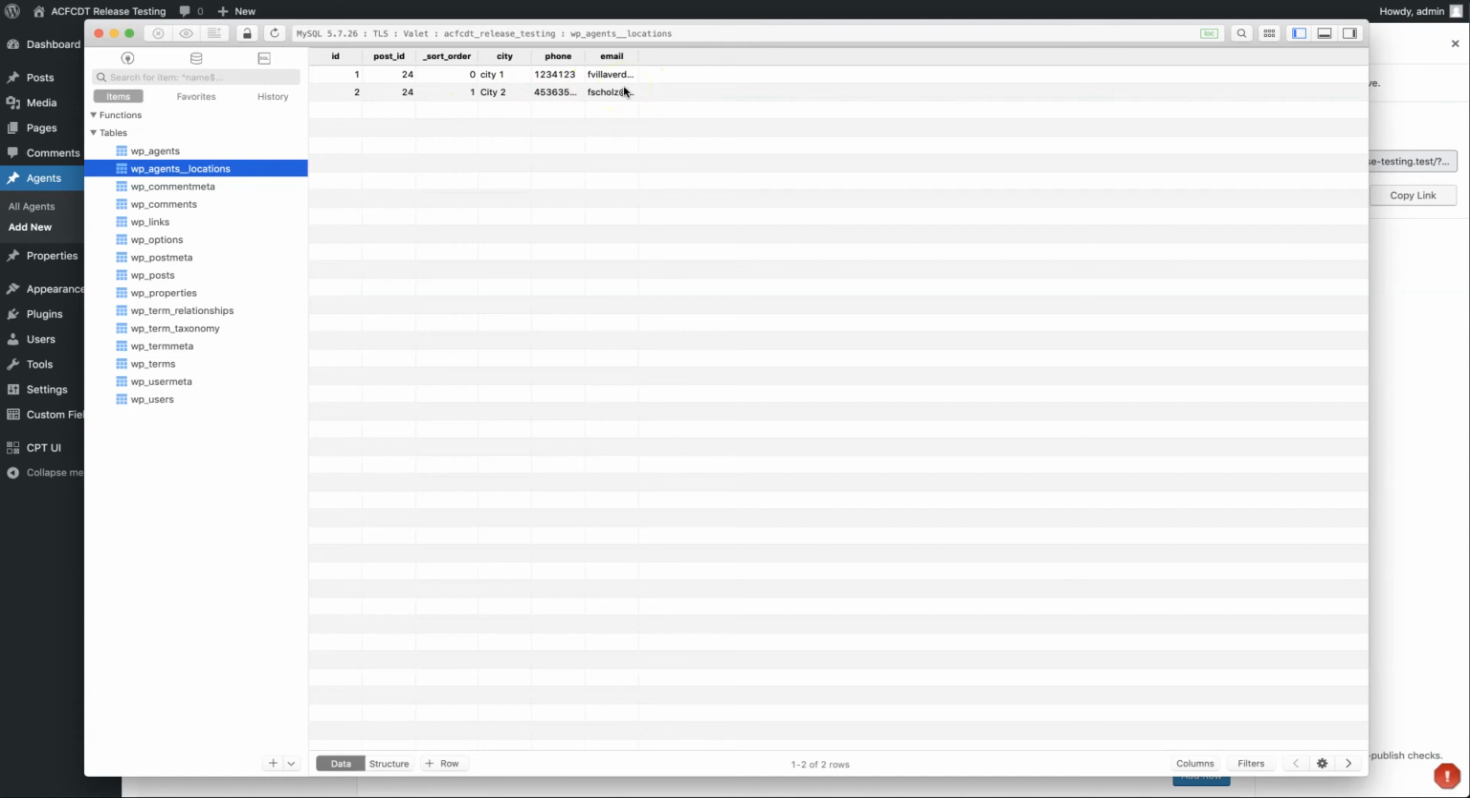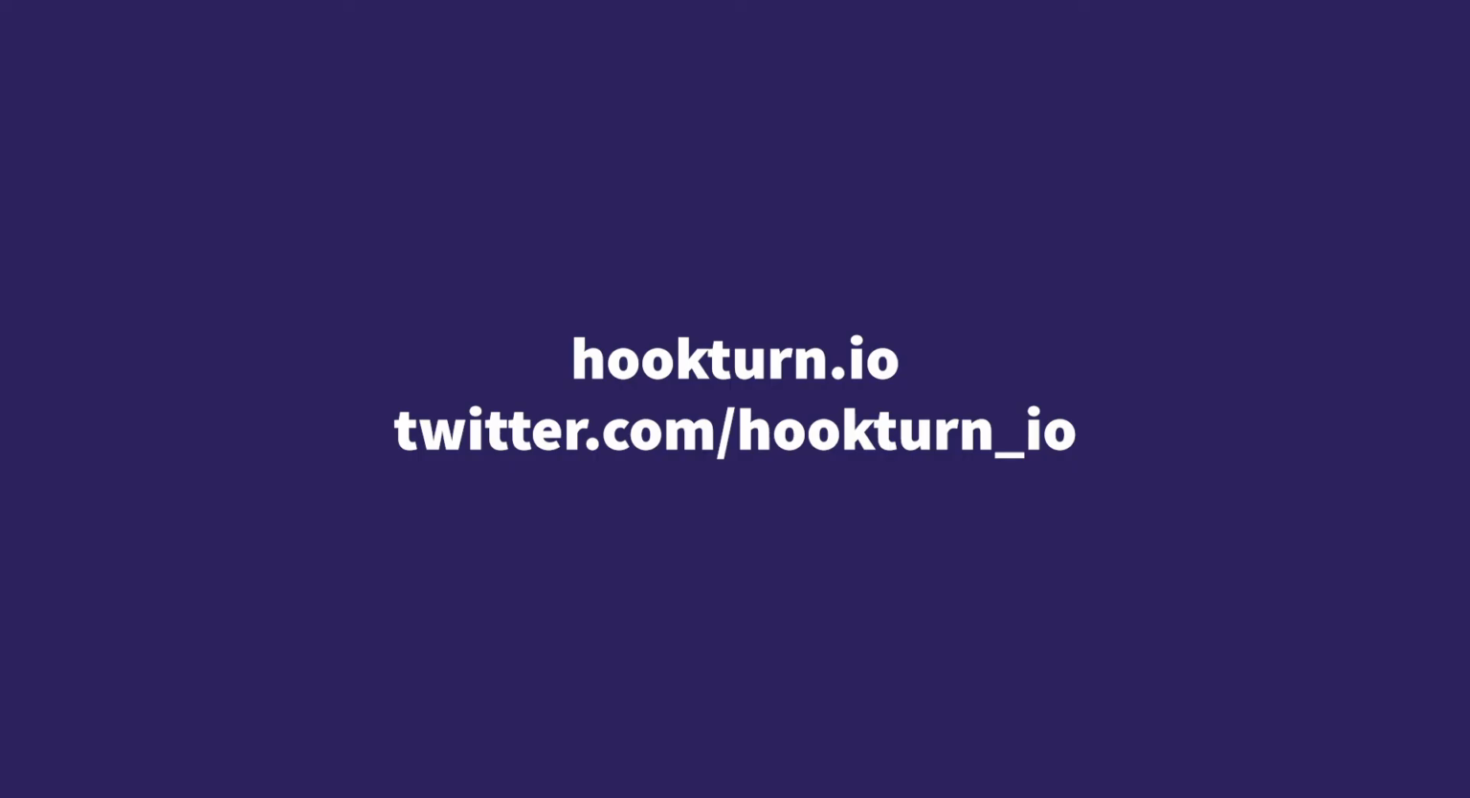Just a quick note on nested repeaters. At this stage, nested repeaters, that is repeaters inside other repeaters, will just be encoded data within a single table field. So that's all I have to show you today.